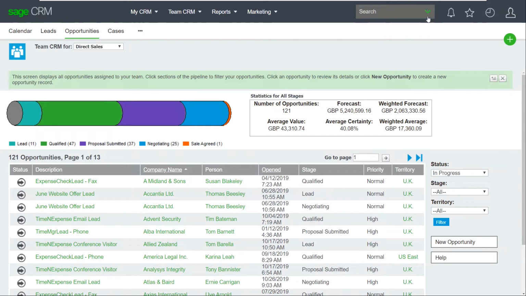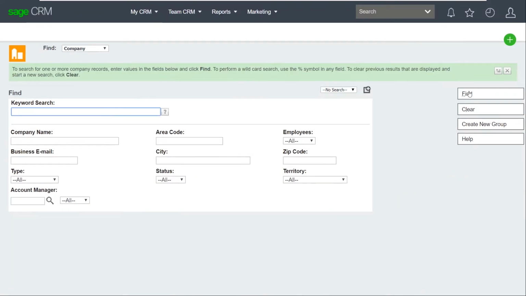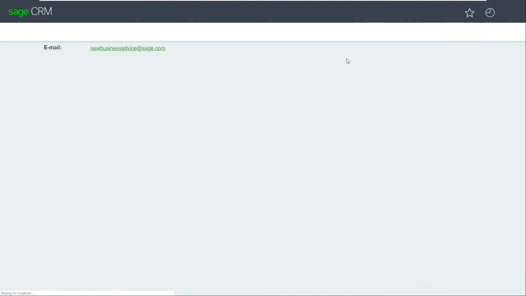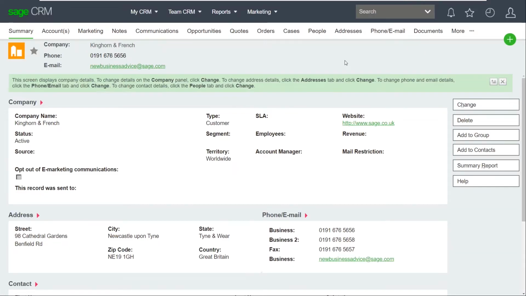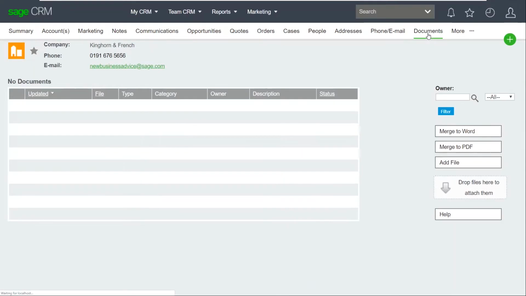From this screen, you can search for existing records, such as company, enter in some search criteria and see the resulting records. You can also jump straight to your favorite or recently accessed records. When you make a selection, you are shown a summary of the record and have the option to view additional information, such as notes, communications, and any documents stored against it. Also, based on the record type, you have access to further information.